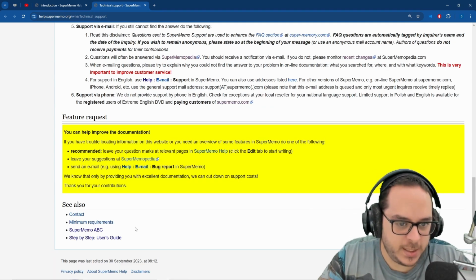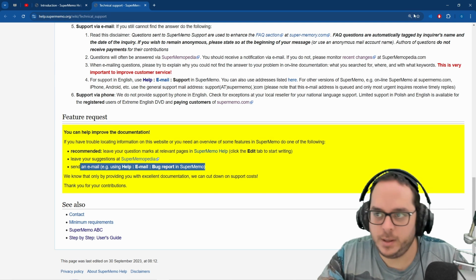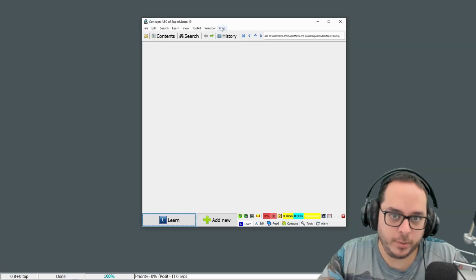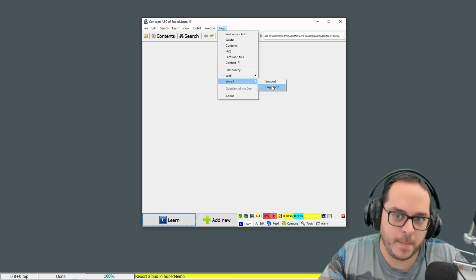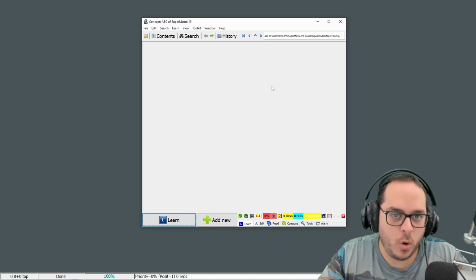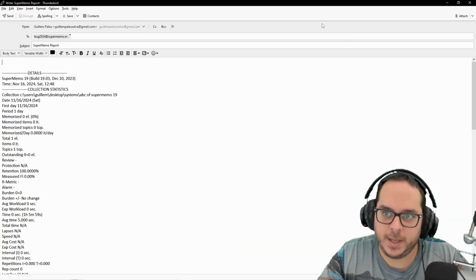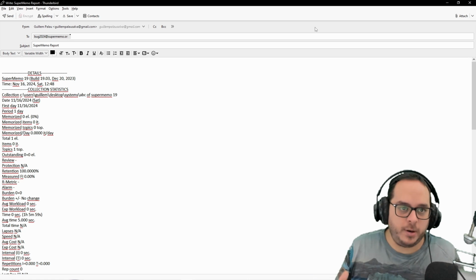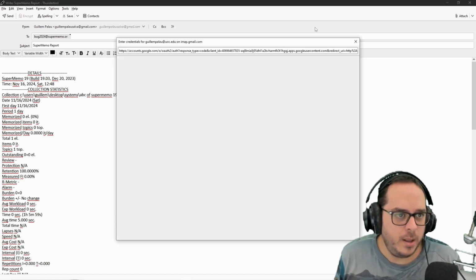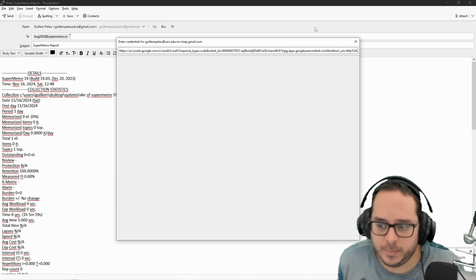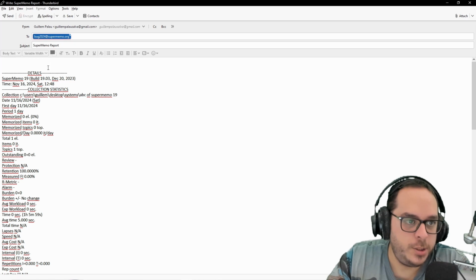And then what is the email? Is the other option, as you can see here. Is what we're going to do. Help, email, bug report, and this should open your default app. In my case, in this computer, I don't have anything set up. So this is Thunderbird. Okay.